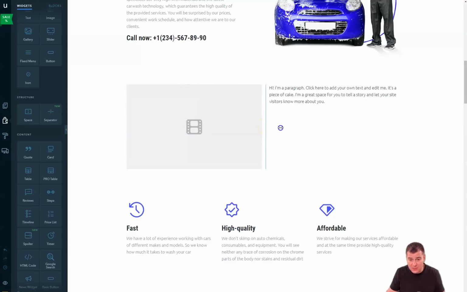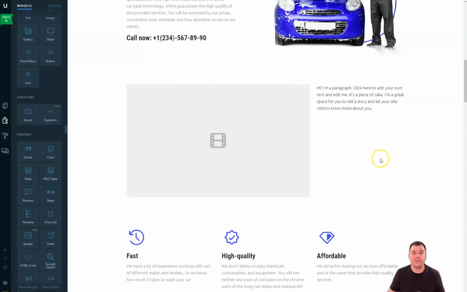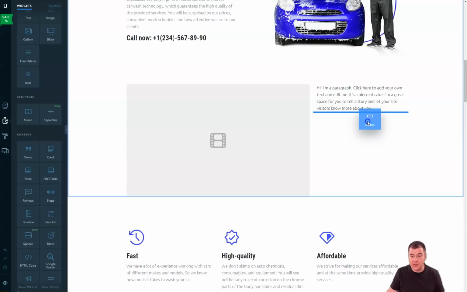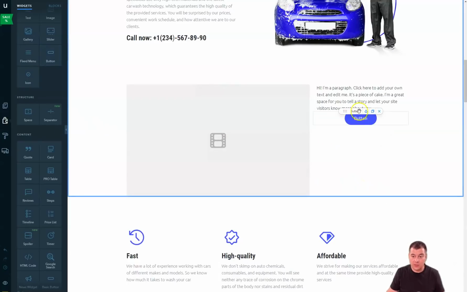So we just grab this blue line and move it. You see, it's really easy and really fast. I want the order button to be here. I'm just grabbing it and putting it here. You see, it's not on the spot.